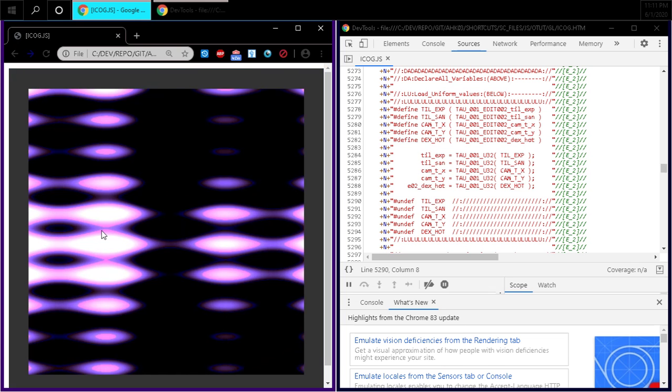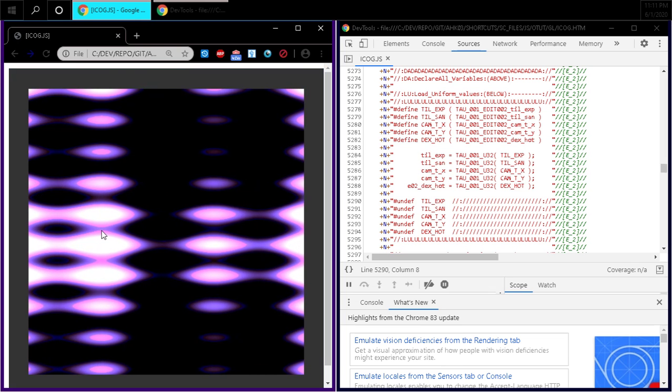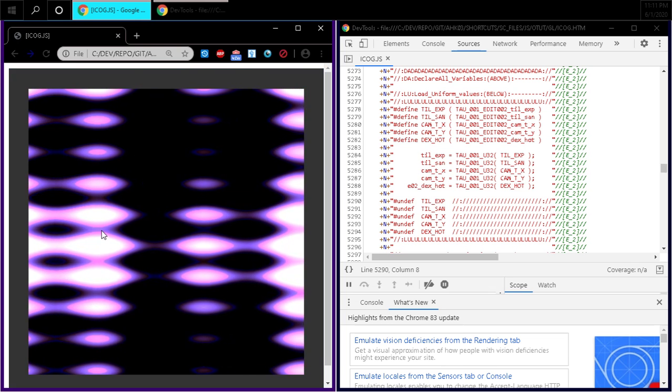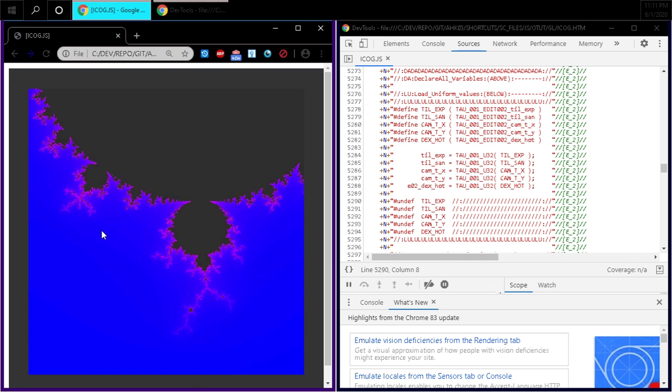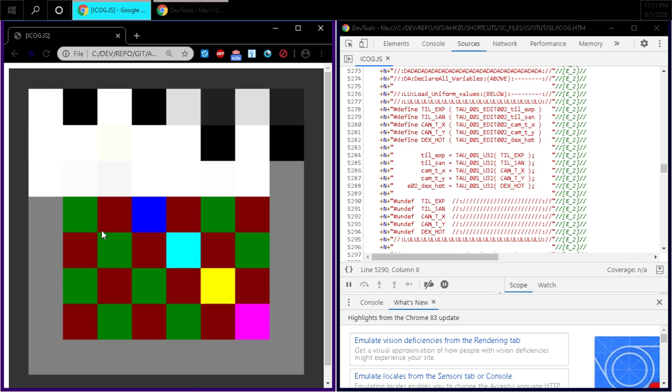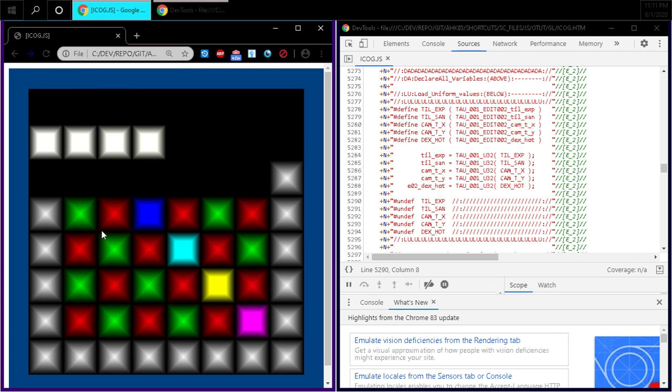So what else? This is testbed shader index 1 in editor number 1. This is a little Mandelbrot, and there's your data in editor number 1, the data as seen in editor 2.